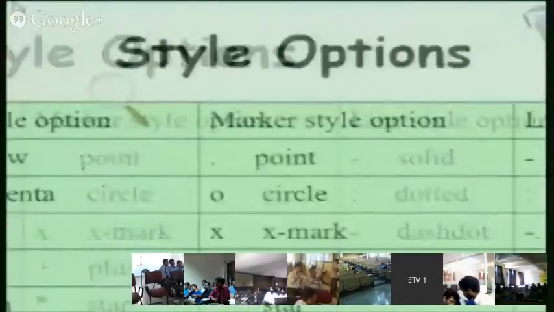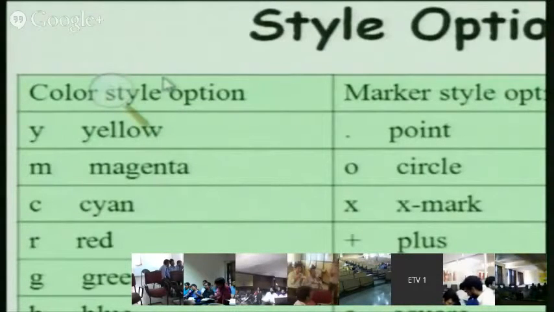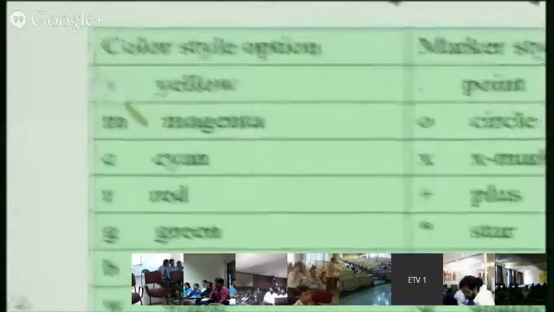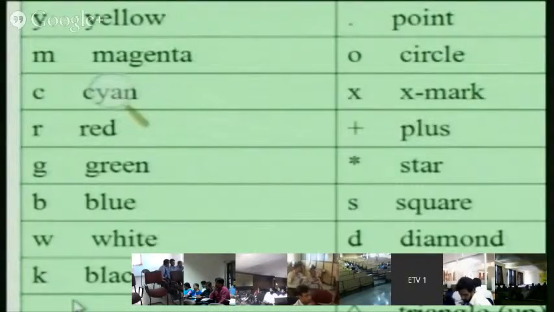Next is style options. See, here you have seen the default color is blue. Second default color is green. Maybe you can change it to red also, red, green, yellow. But if you want a particular color style, then there are marker styles and line styles. In color style you can specify Y for yellow, M for magenta, C for cyan, R for red, green, blue, white, and K for black.